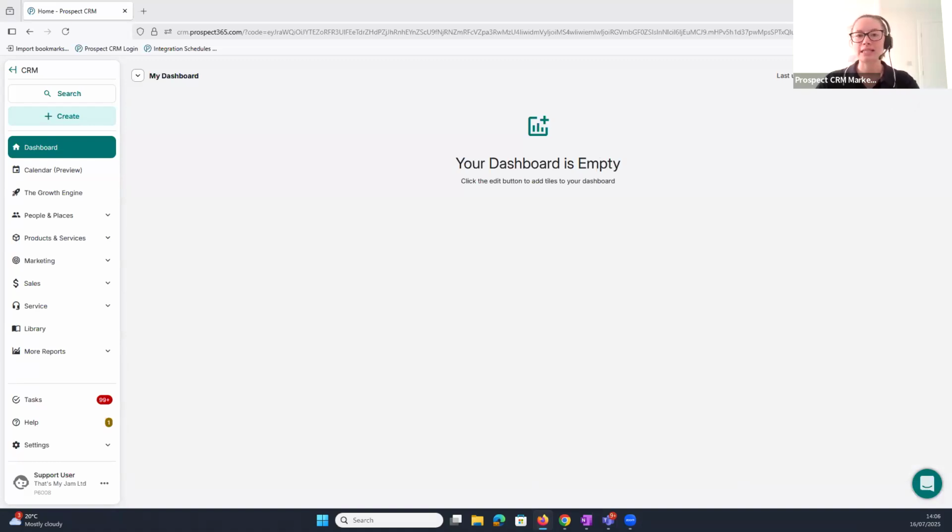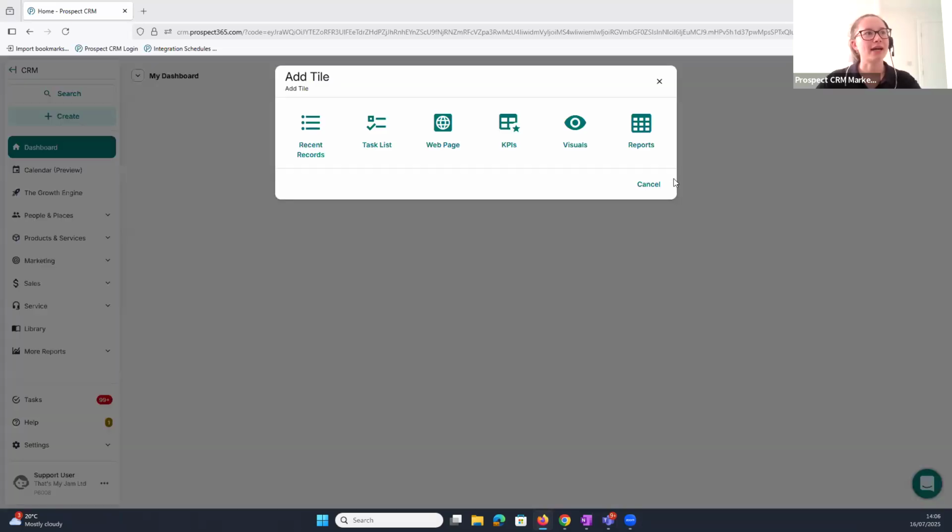To edit it, you edit it in the same way that you would for the overview dashboard, and you click edit in the top right-hand corner here. And then it's ready for you to completely customize. So to add things, you go to the top right-hand corner and select add. Now you'll notice we've got quite a few different options here. So the recent records, this is the same as what's already on the overview dashboard. It gives you a list of all of the recent records that you've accessed.